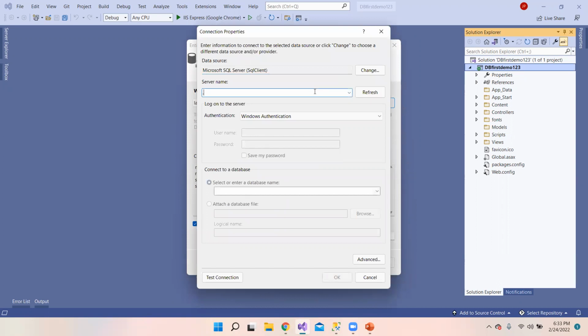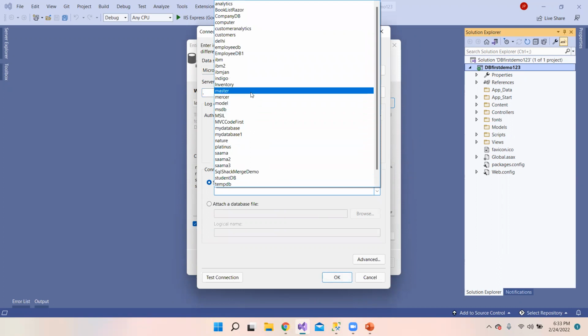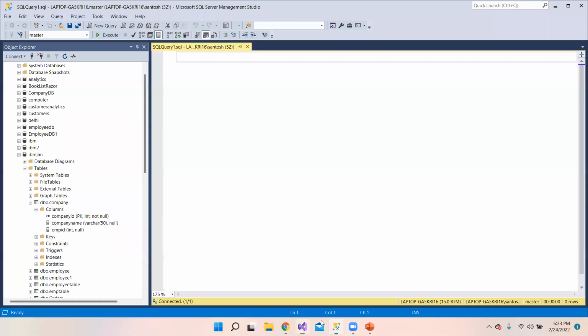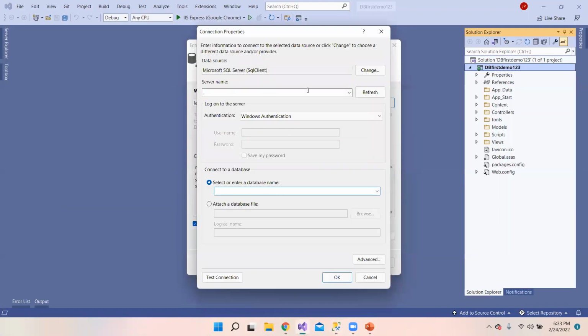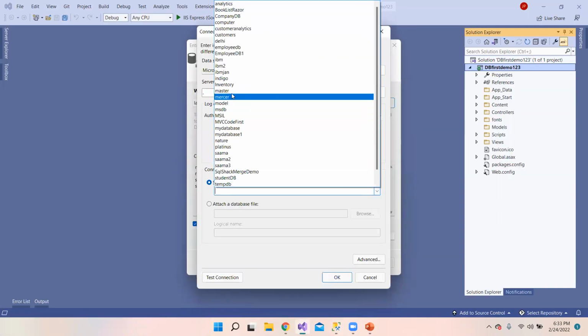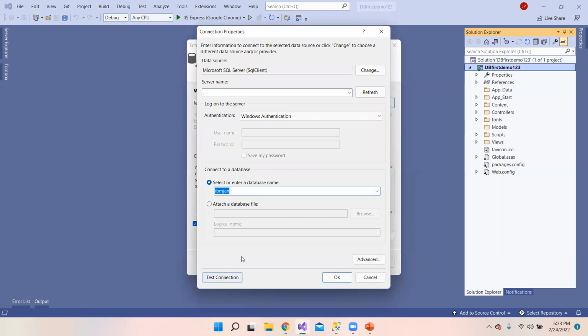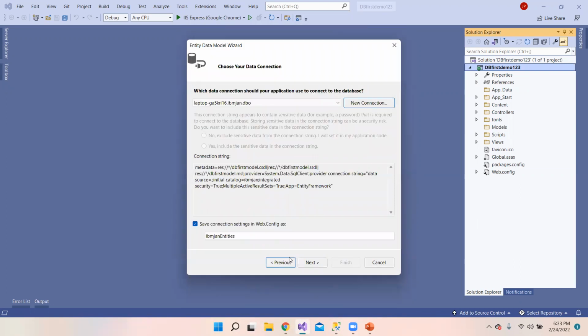Choose the server name as dot. It will list out all the local server details. As I just want to get connected with the IBM Jan company, go for IBM Jan, test connection, click on OK. Here, IBM Jan entities, a connection string is going to get generated in the web.config.